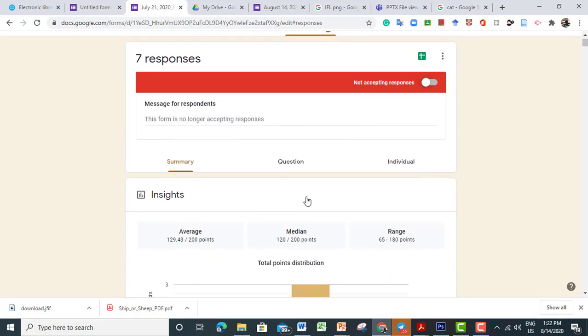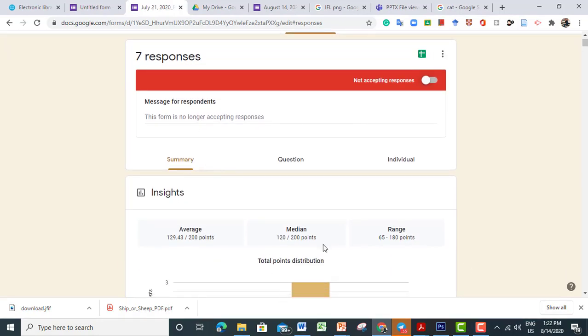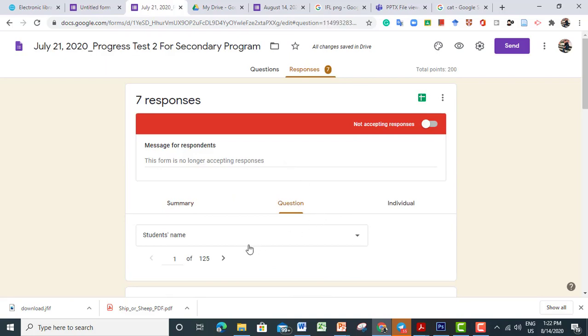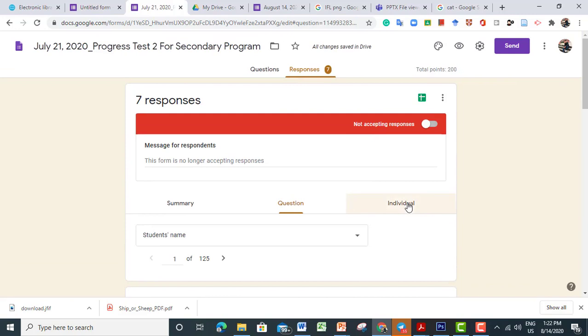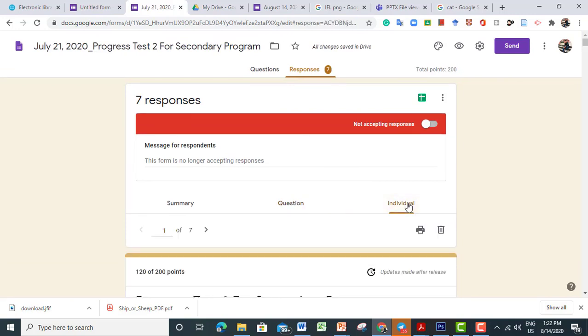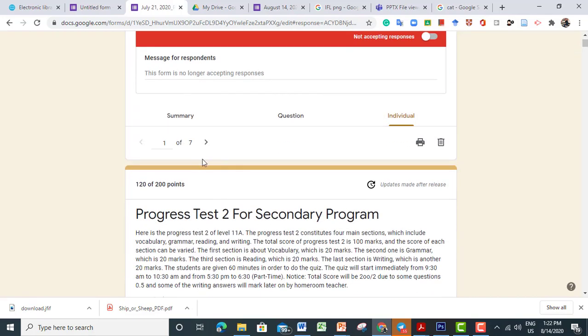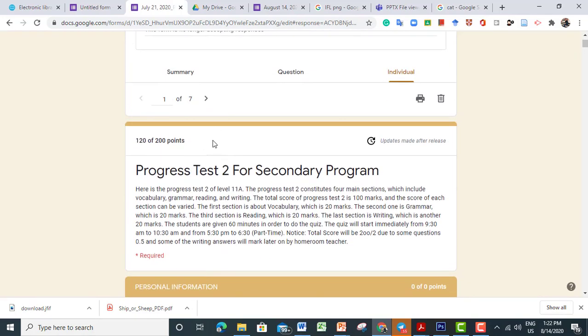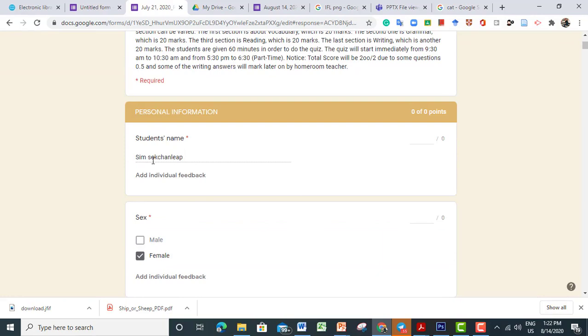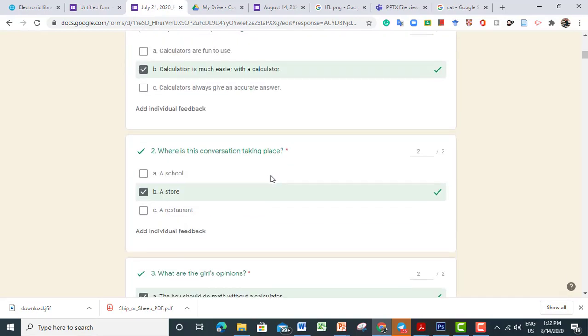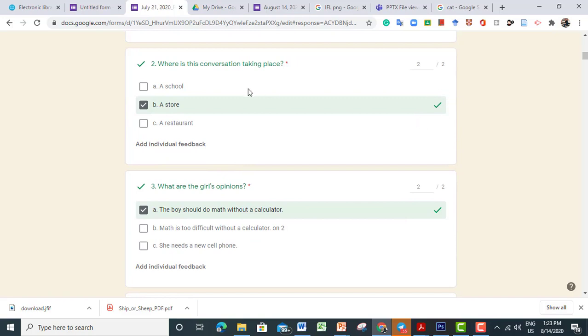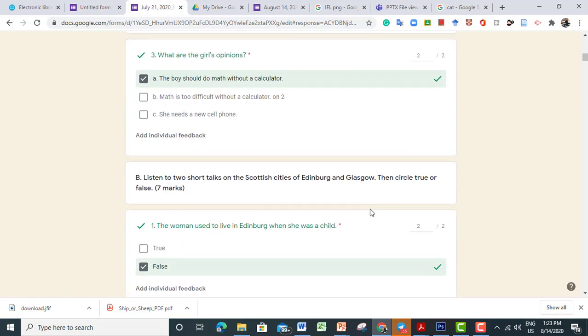I can go to the Summary here. This is all the students and these are the questions; I have 125 questions, and there is also the Individual tab. When you check a student, you just click on Individual here. We have 7 respondents. The first student, for example Chan Liep, has the marks shown here.